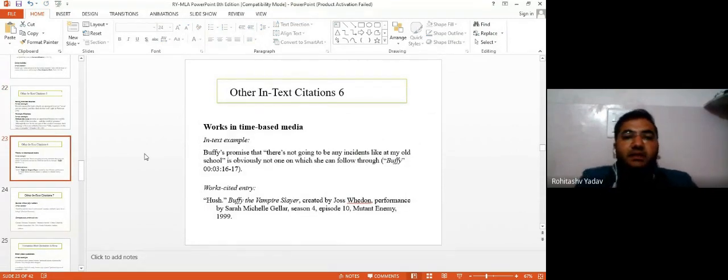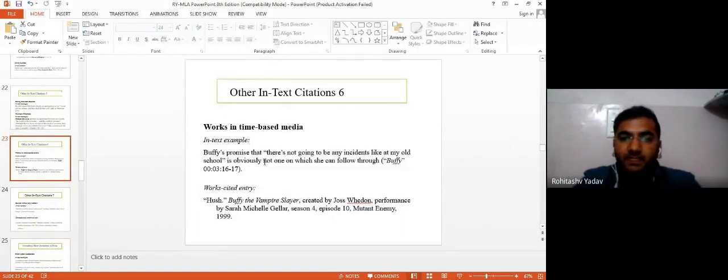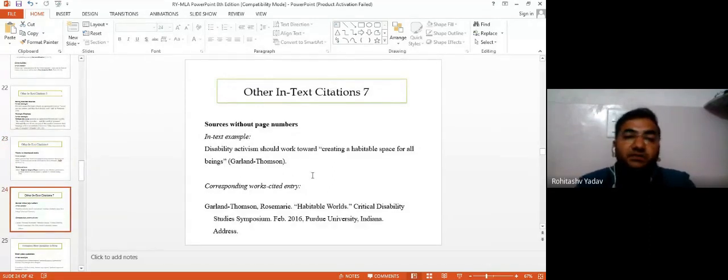In the case of works which are time-based, like videos, documentaries, some episodes, some movies, in that particular case, one has to mention the time duration from which the text begins. The next thing is sources which do not have page numbers. In that particular case, one has to simply mention the writer's last name in the parenthesis. Then if somebody is referring to some research that does not have a corresponding works cited entry, this is how it is mentioned in the example over here.